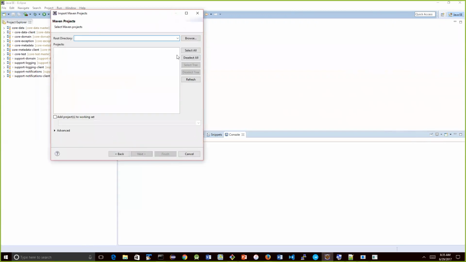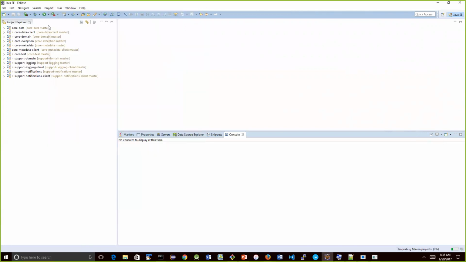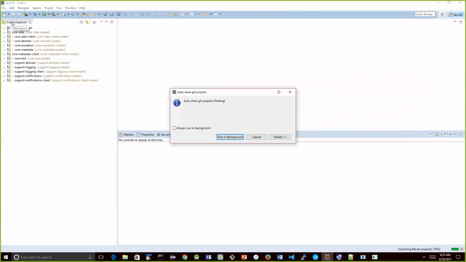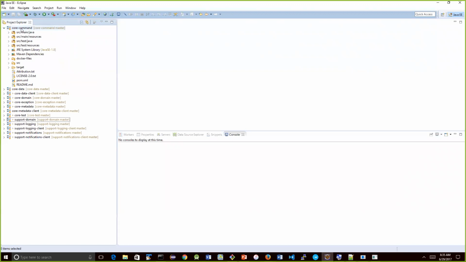Click the next button. I'm going to go to the directory where I have all of my repositories downloaded from Git, and you'll notice it actually recognized that core command, one of the ones I have available but haven't yet imported, is already listed as something I might want to import. So I'll go ahead and do that. Let me finish and import that. Let's zoom back out here, folks. Okay, and that quickly, it brought in core command.